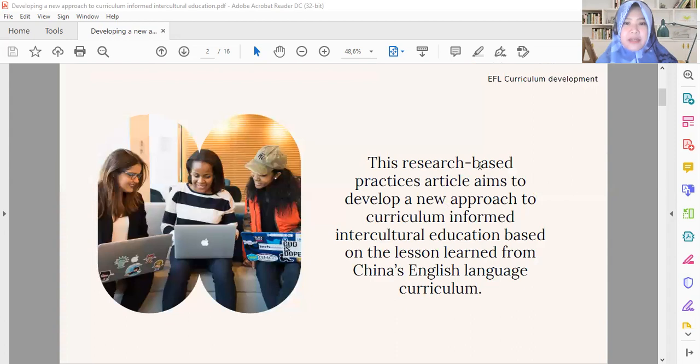Well, in brief, this research-based practice article aims to develop a new approach to curriculum informed intercultural education based on the lessons learned from China's English language curriculum. Specifically, this article reviews the curriculum models in China, including the structures of the curricula of English language teaching and its implementation at the tertiary level in terms of intercultural education.